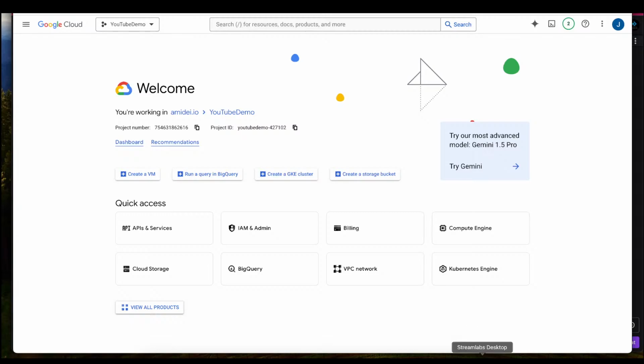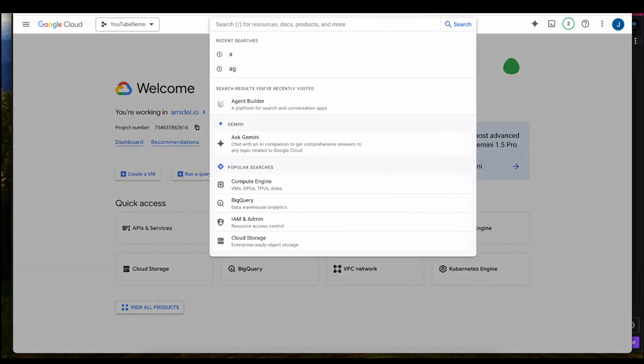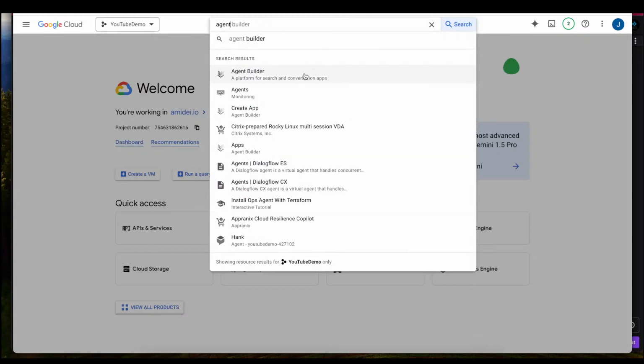Right now what I'm looking at is just my GCP home screen, so nothing too crazy, nothing too fancy. What we're going to look for here is Agent Builder. I talked about it in the earlier video, but if this is your first video seeing this live, the search bar up here is going to be your best friend. All right, so let's jump into Agent Builder. That's what we're looking for now.